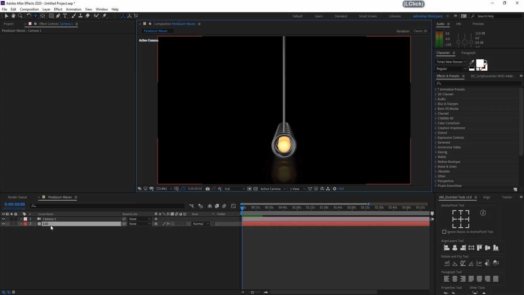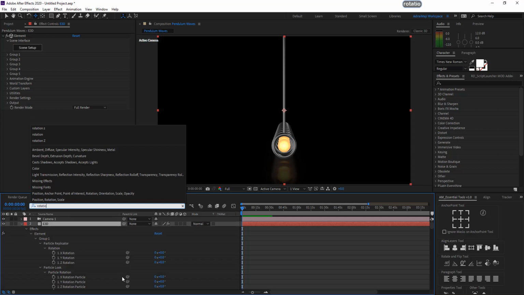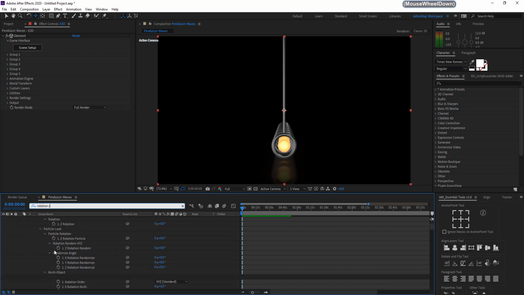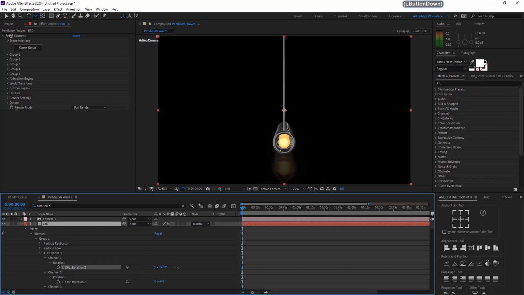Now select the Element 3D layer again and search rotation, press R then Z, rotation Z. It will reveal all the rotation properties in the layer. We don't need the particle replicator or particle look, we need auxiliary channel rotation. As you can see, the first pendulum is in channel 1. If we increase this rotation, it will go front and back. We need 30 degrees of rotation, so enter 30.